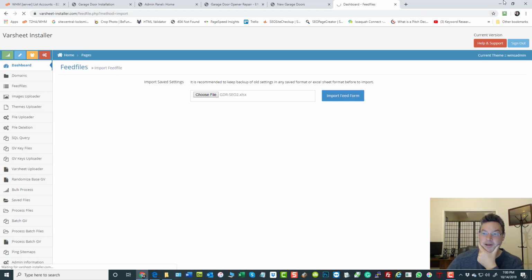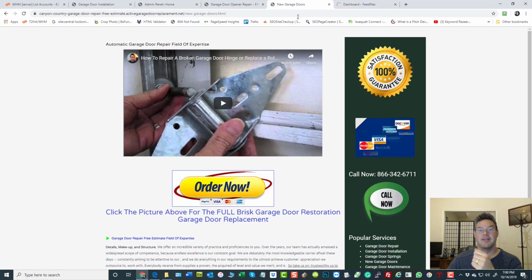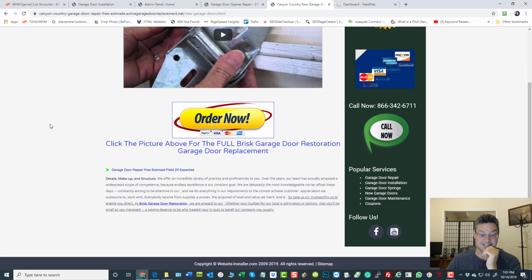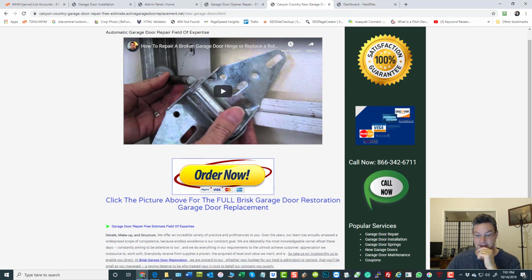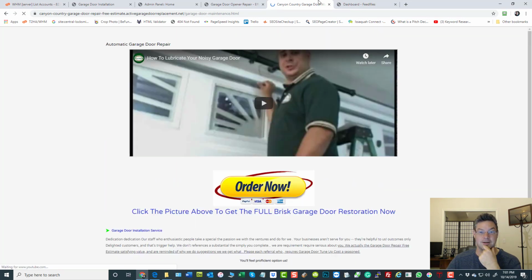Then what comes next, by the way? Like, we know what we're looking for on that. This tag right here is going to change. It's going to include the city now. Heck, it's probably there. Let's just see. Look at that. Canyon Country new garage doors, right? Every page in the sitemap now. Okay, and every one of these pages. Let me go to another one. Canyon Country garage door maintenance.